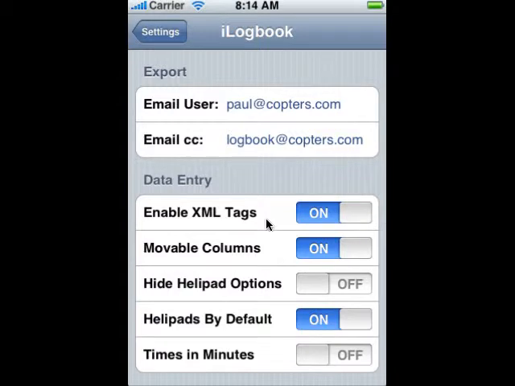file. Movable columns: normally in data input you can rearrange the columns to best suit the way that you typically enter data into the logbook. Once you've got it all set, you may want to disable that so you don't inadvertently do it. And so that's what this setting does. It turns off the ability to rearrange columns from the interface.